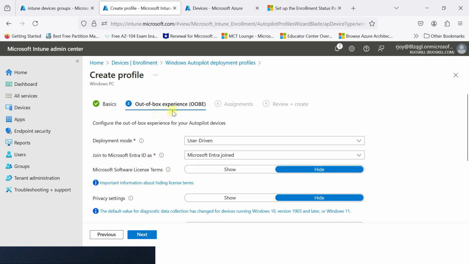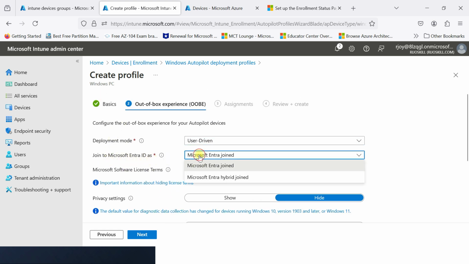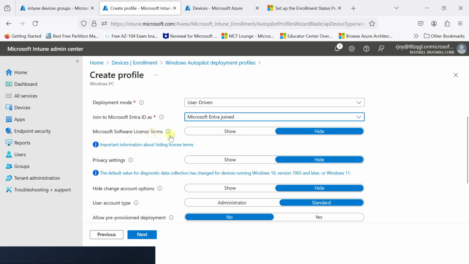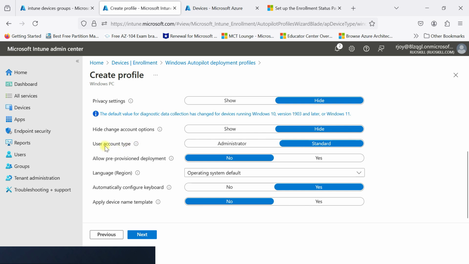Then the out-of-box experience deployment mode. You can see here user-driven and self-deploying. Currently we are teaching about user-driven, so just go for user-driven. And here you can join Microsoft Entra ID. There are two methods, Microsoft Entra join and Microsoft Entra hybrid join. Currently we just go for Microsoft Entra join, and Microsoft software license terms hide, privacy settings hide, change account options hide, and then the user account type.